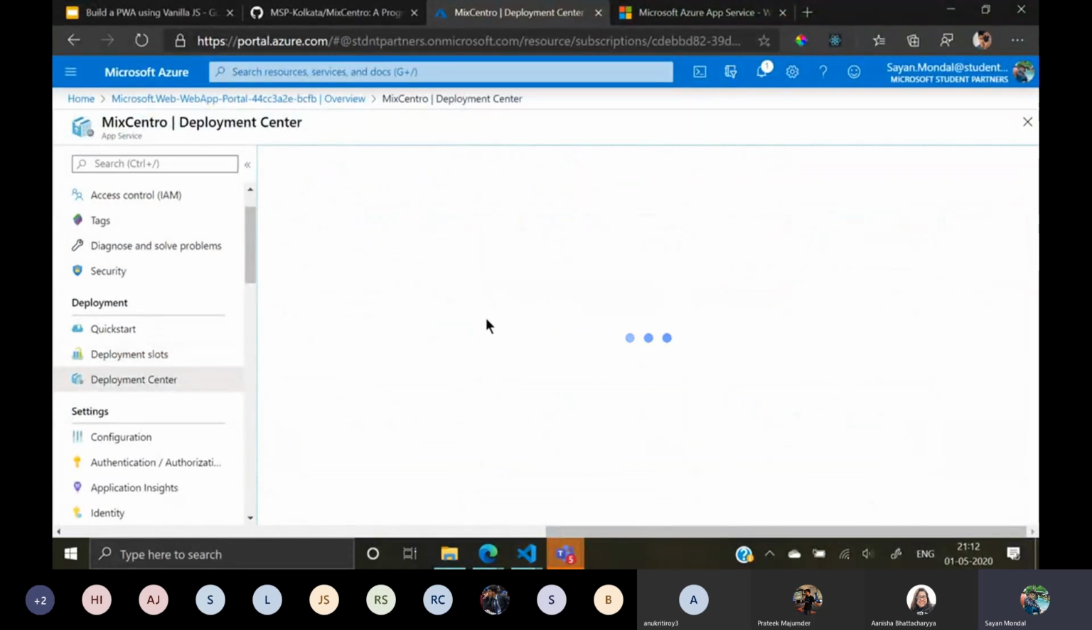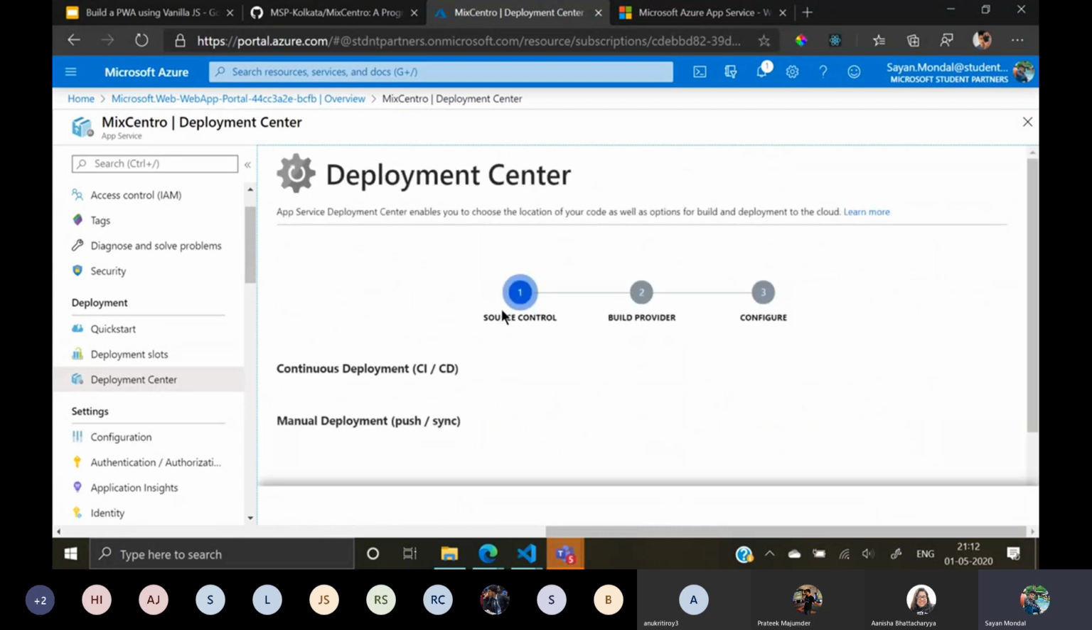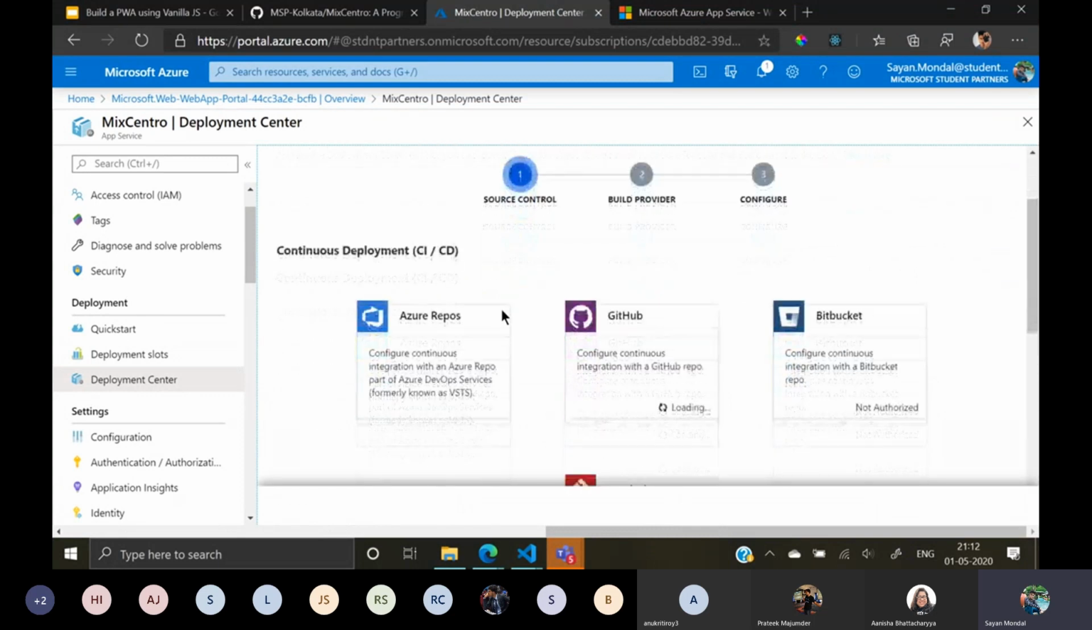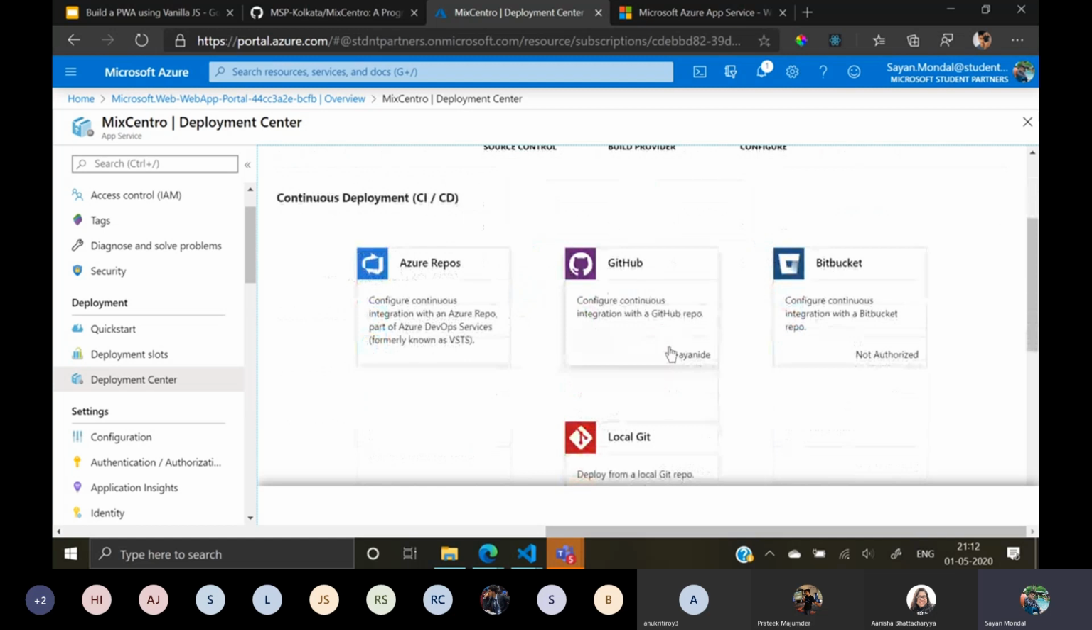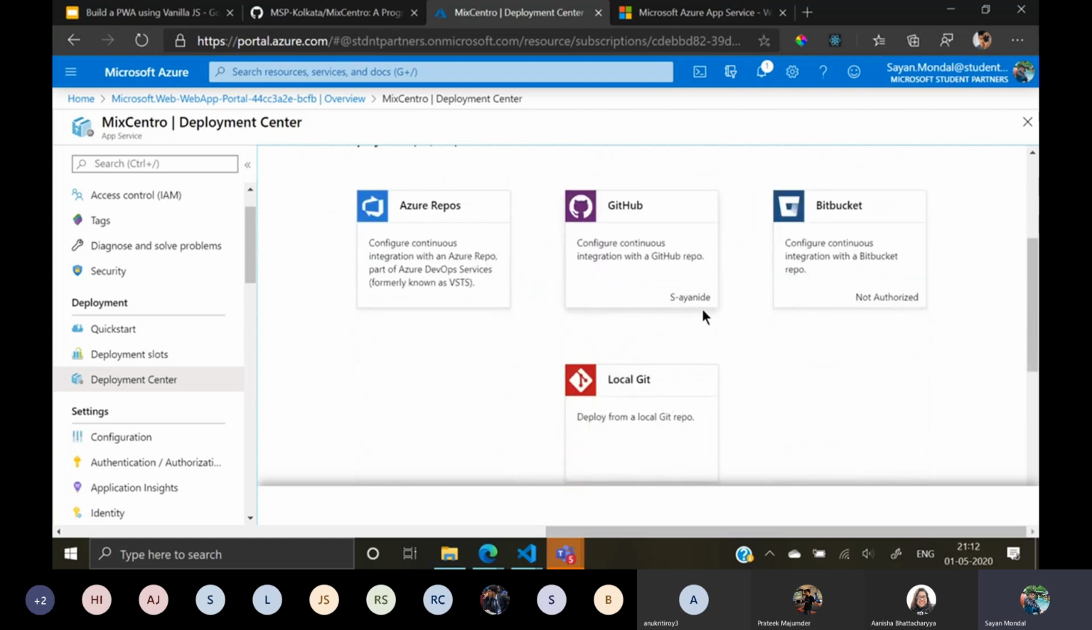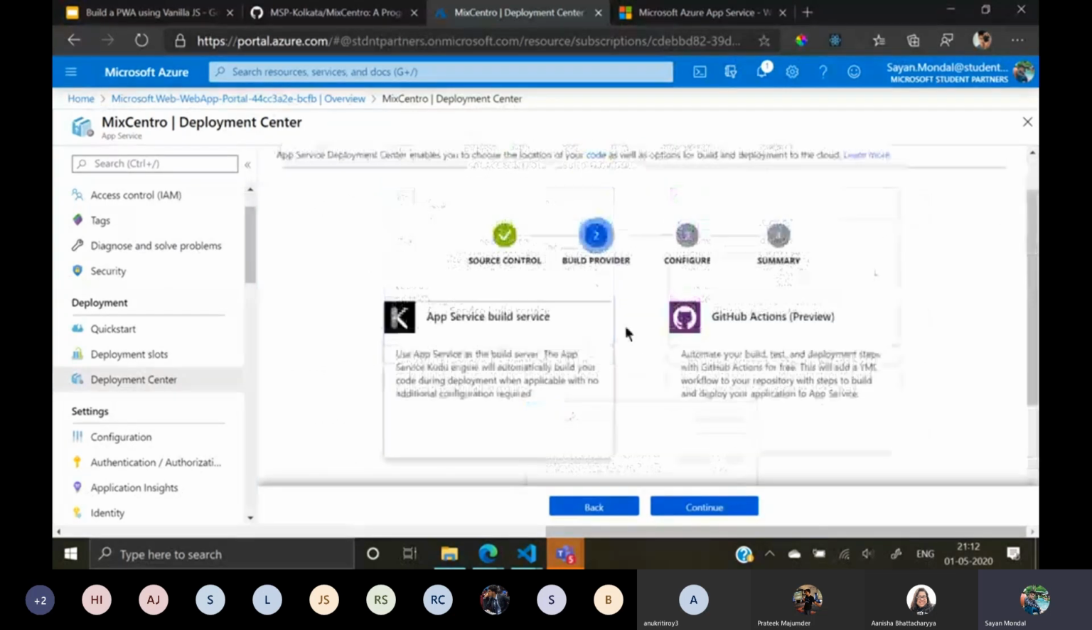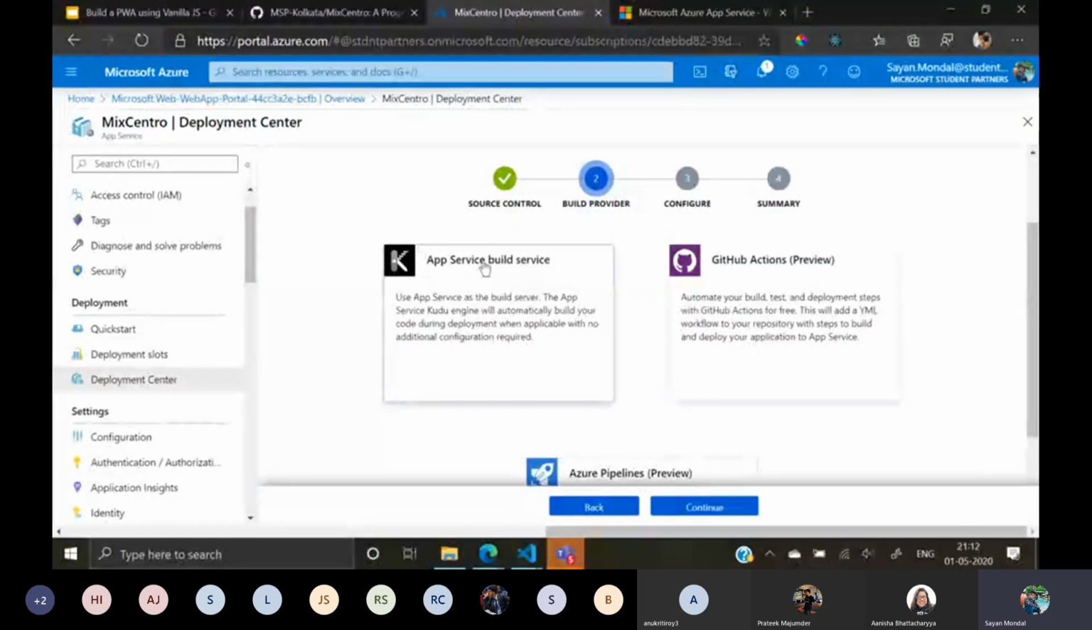And in the center, you will have lots of options. So I'm going to choose to deploy it through GitHub. So there you go. I have my GitHub connected. So if you do not, just click on this and it'll say connect your GitHub. So I have my GitHub connected. So what I'm going to do is continue with this. And I'm going to select the first one, which is app service build service.